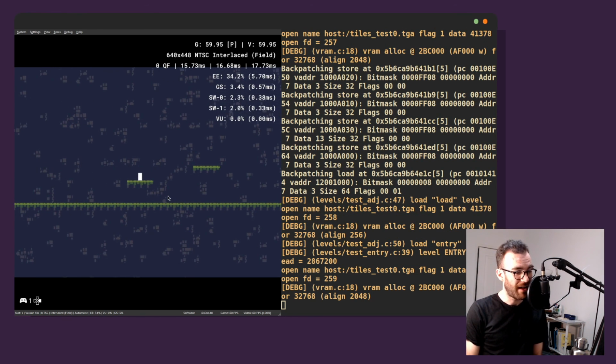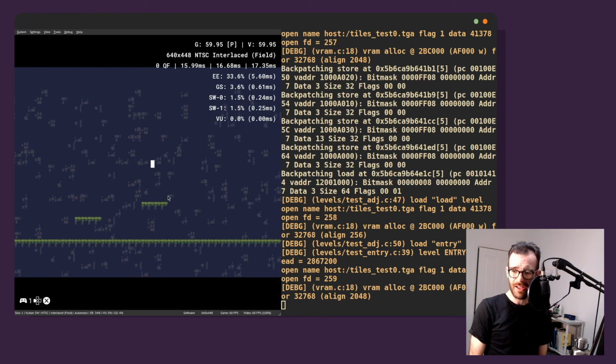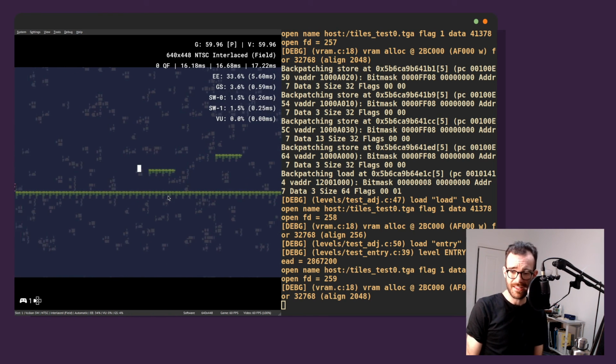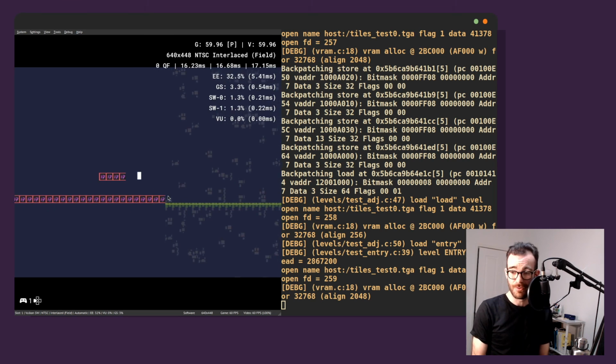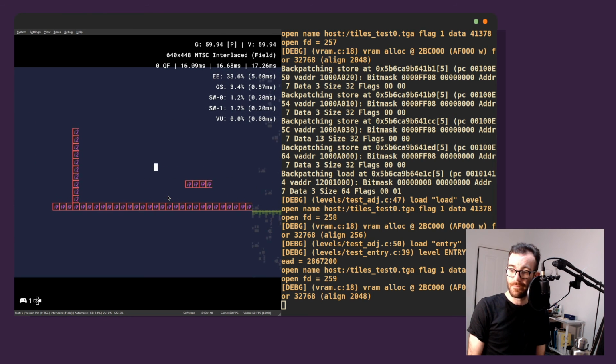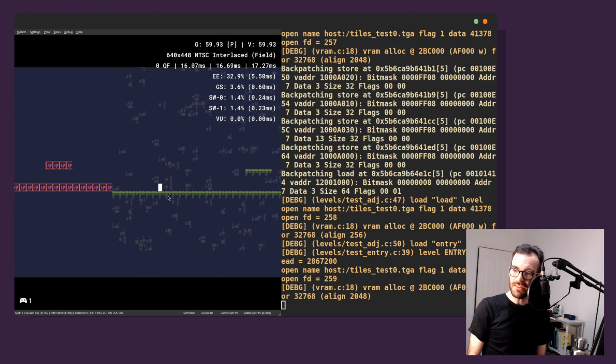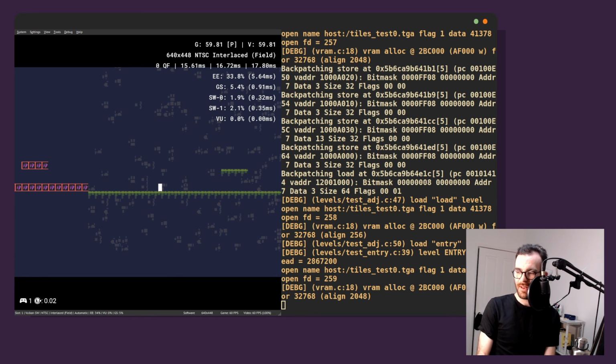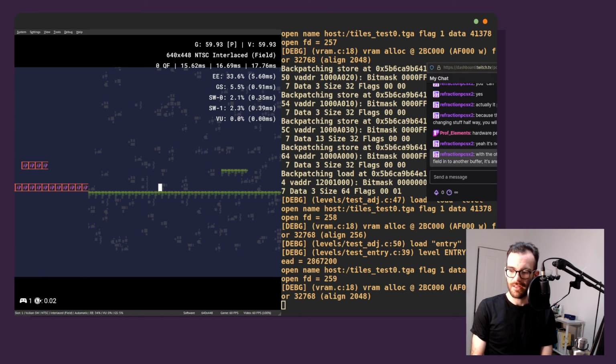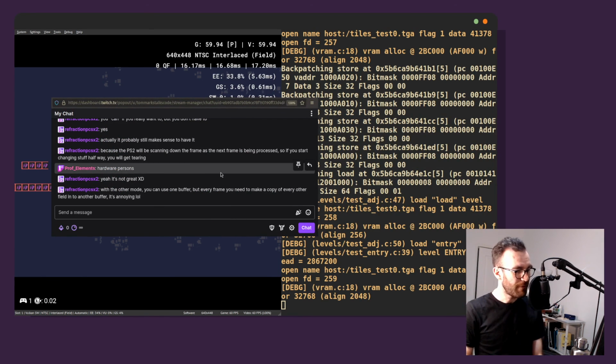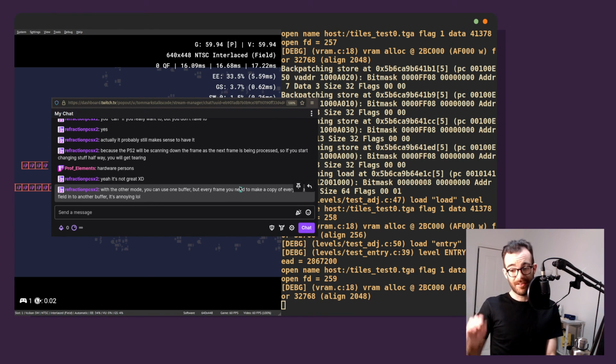Okay, so this is cool. I think I might call it there. I'm going to go hardware verify this right now, because every time I say I'm going to do it right now, I never actually do, but this time I am. With the other mode, you can use 1 buffer, but every frame, you need to make a copy of every other field into another buffer. That sounds way too complicated. Okay, I'm going to call it there.